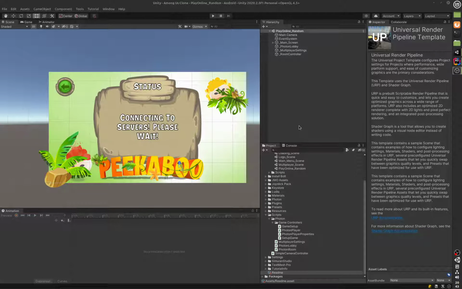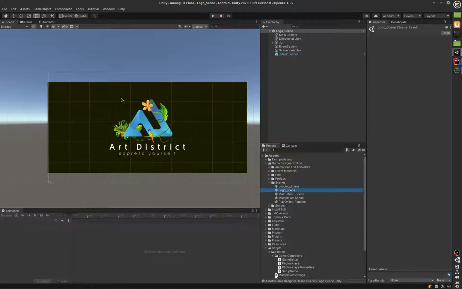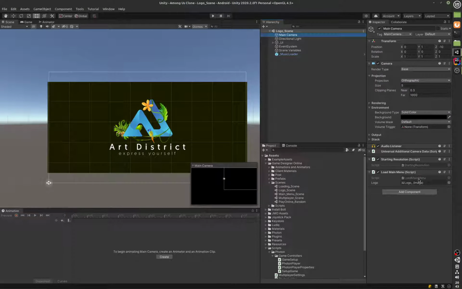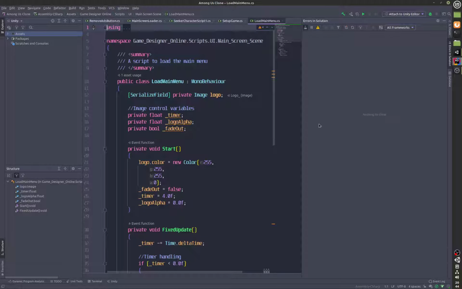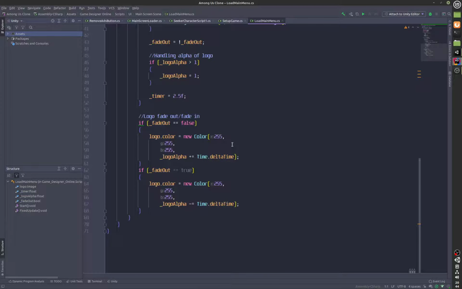So I'll go over the source code and I'll explain how the game functions. First of all, we'll take a look at the first scene that the player actually sees, and that's the art district logo. Over here we have just a simple script that's loading the main menu, which you'll see here, and this script just waits for a few seconds and then loads the main menu.